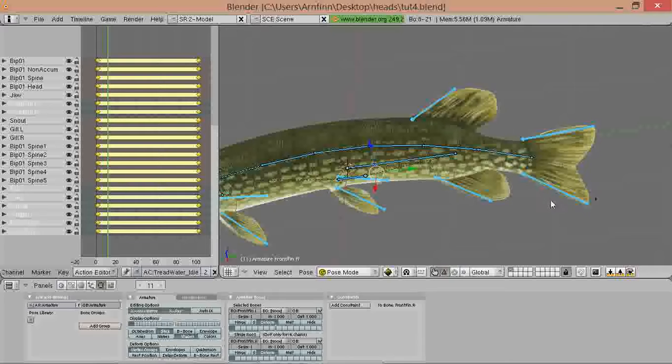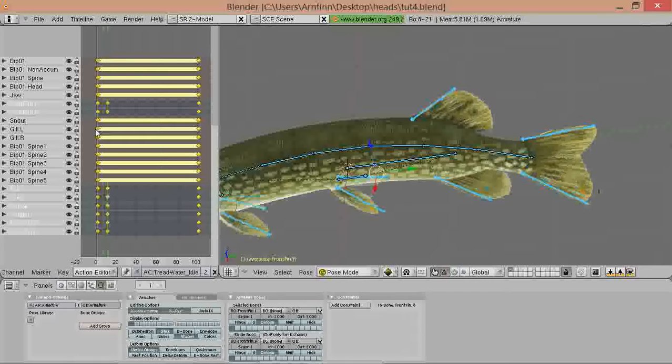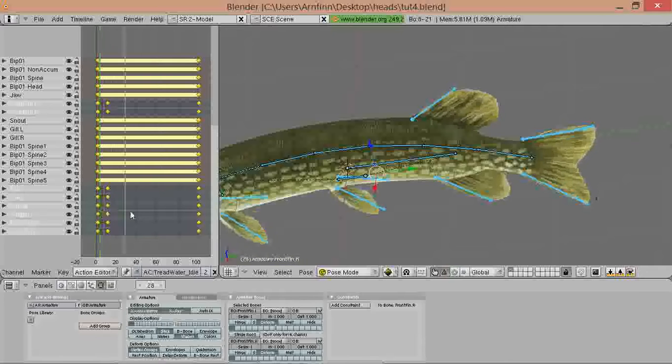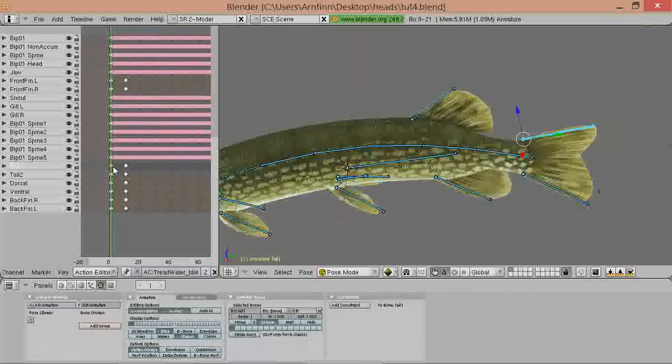And now we insert a key again. And you see here for the fin nodes, the yellow turned into blue, and you can also see them move. And that's what we wanted to achieve.